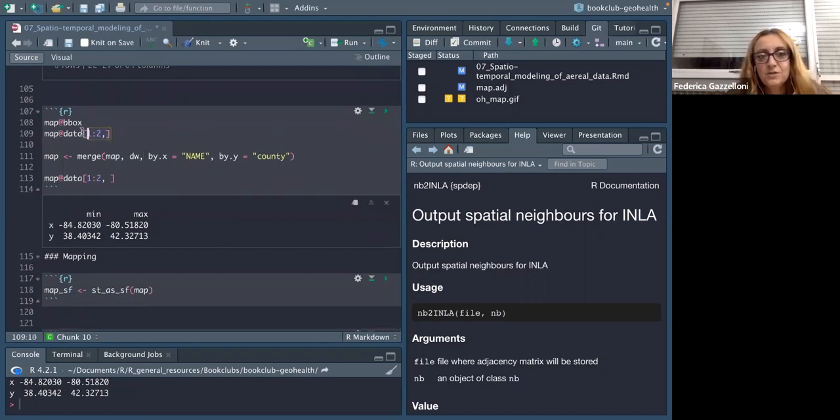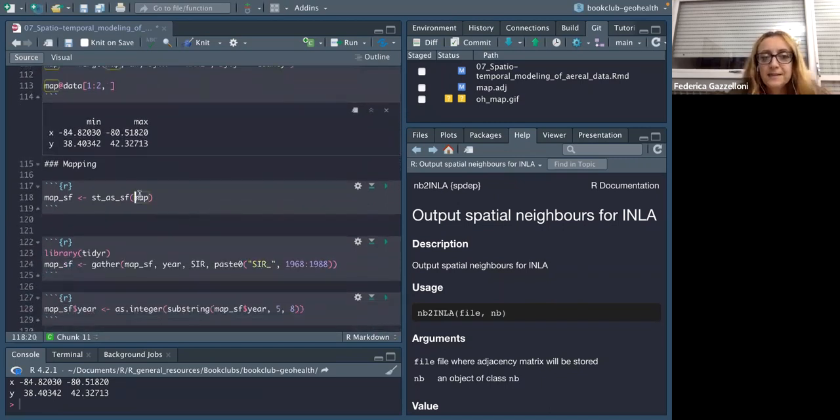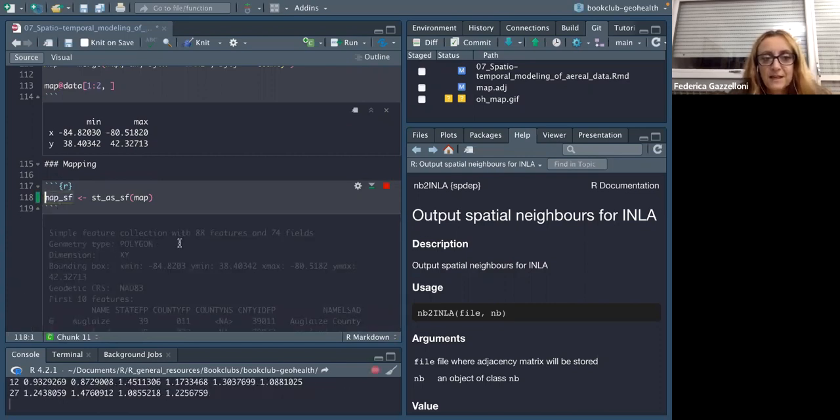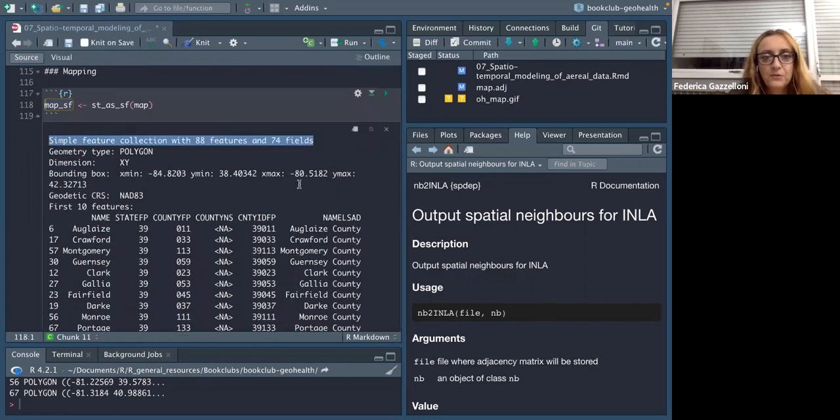For the data, here it's just to select a couple of rows and to show you what's inside. And then we merge this with our data. And this is the result, exactly the same as before. So now what we need is to transform this spatial polygon data frame into a simple feature. And to do this, we do st_as_sf, so spatial to simple feature. We do a transformation and we have this, which is a simple feature collection with a certain number of features and 74 fields.